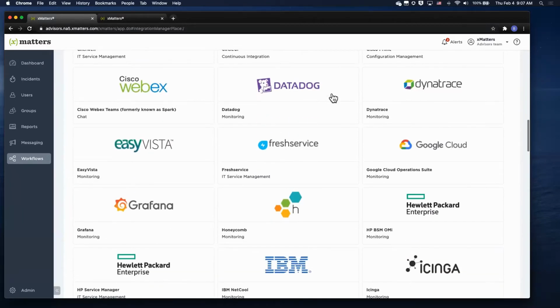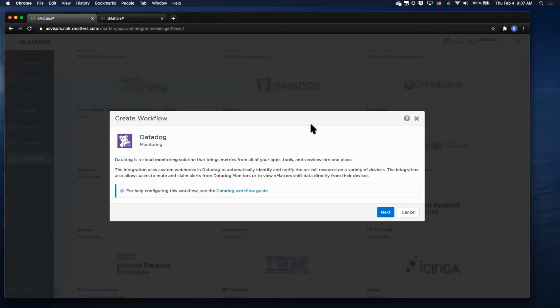For today, I'm going to focus in on Datadog, and I'll just be here for a minute, and then we'll move into Flow Designer. Datadog's a great system. I often see it with all of our organizations. So just clicking into Datadog, it gives me a high level view of what it is for, and then we can explore the integration.